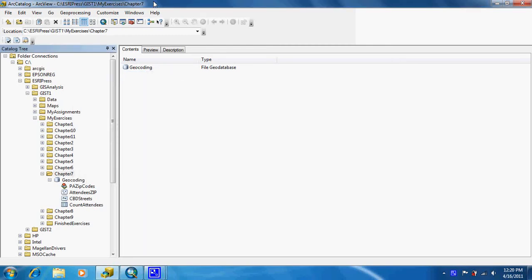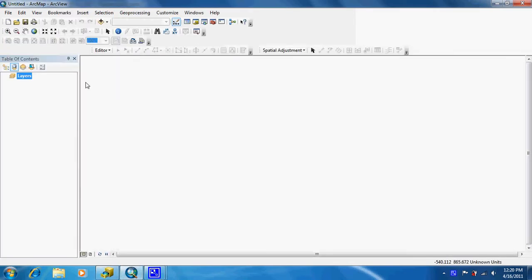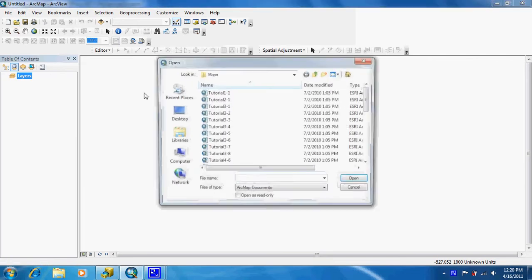This is tutorial 7-2, and in this tutorial we're going to learn how to geocode data by street address. We're going to do a lot of things like we did in the previous tutorial. The first thing we're going to be doing is opening up ArcMap, and we are going to open up tutorial 7-2.